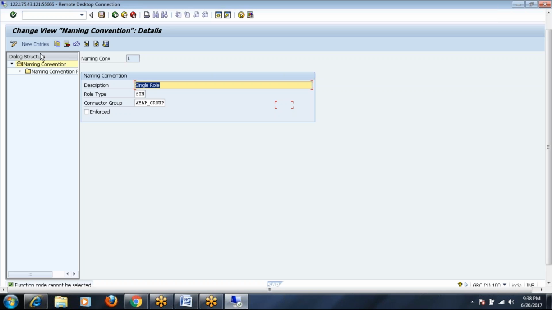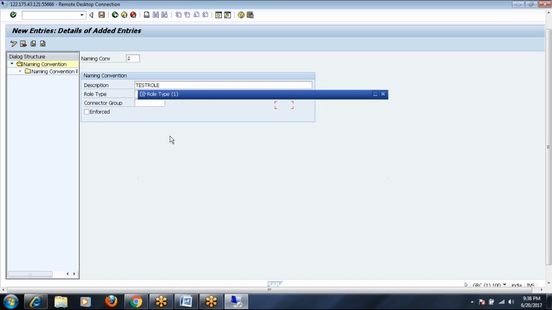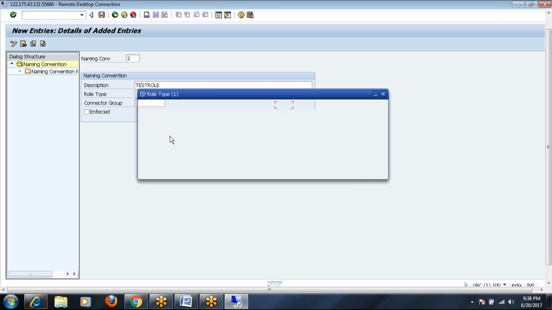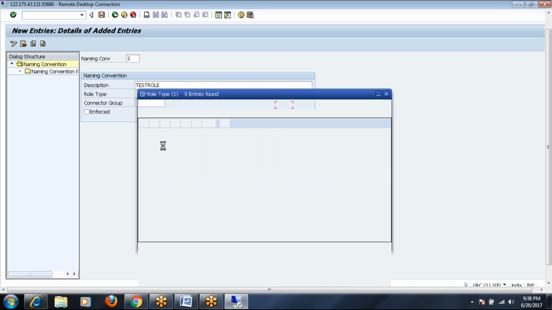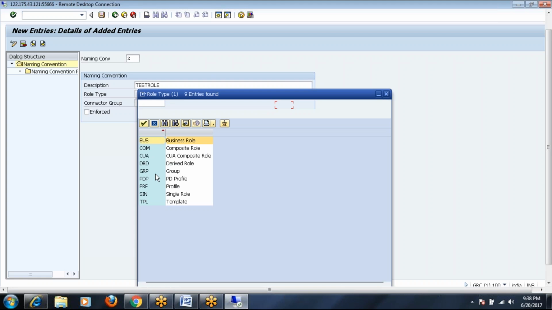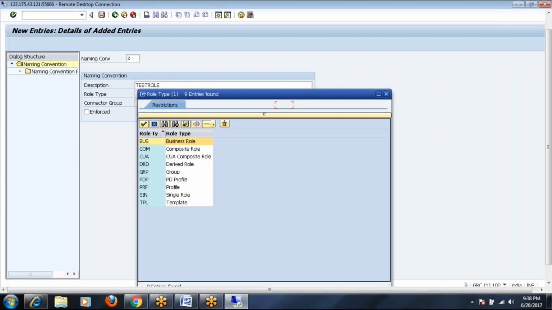No. If you try to create another naming convention, for example, this is one, and one is for single. If I try to create another naming convention, two, and you want to put it as test role, what type of role is a test role? Single role. It will not accept it now. That is what I'm saying. So we cannot create any test role here. Exactly. So there is a problem for creating test roles also if you follow it full-fledgedly.